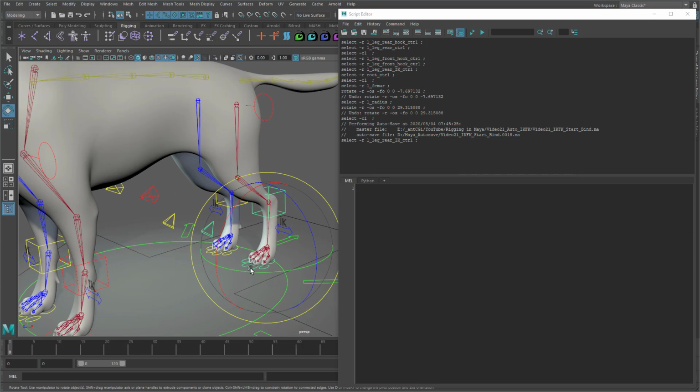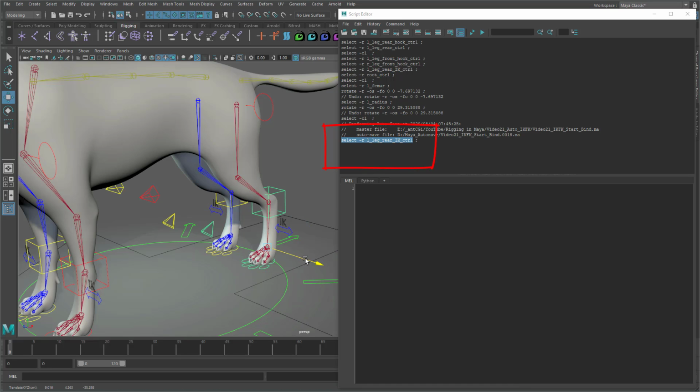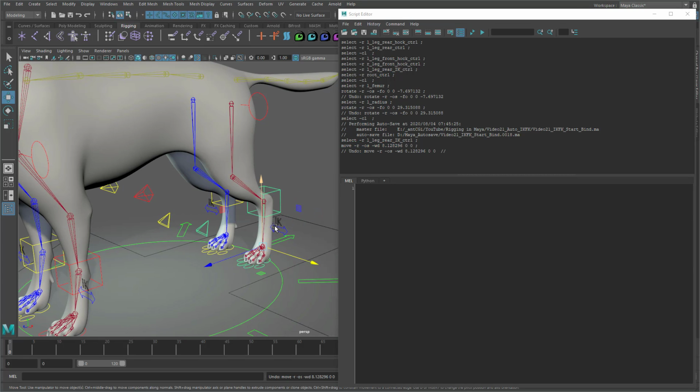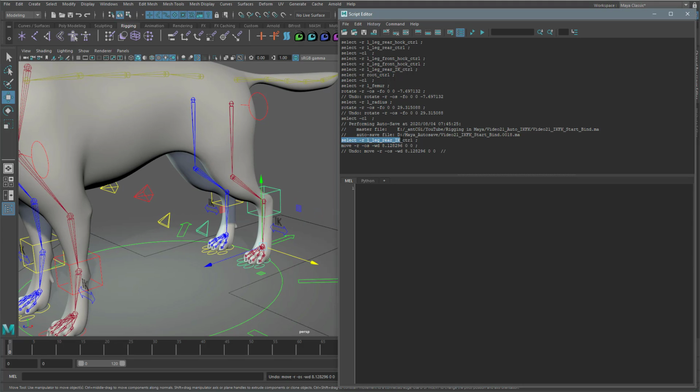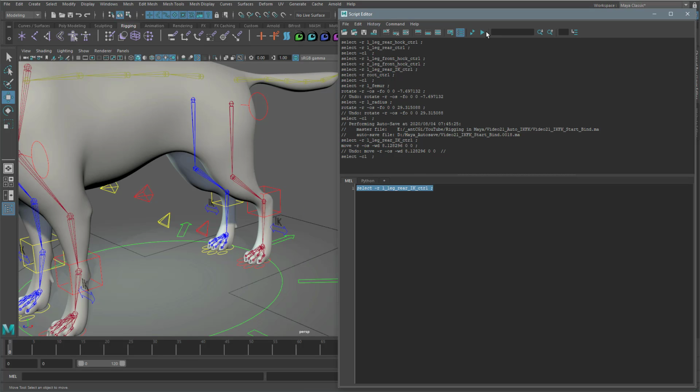If I select the paw control, you can see here that Maya has given us the MEL command which would do the same thing. Again, if I move it, we can see the command used here. So if I copy this bit of MEL here and paste it down here, I can use the execute button to run this bit of code, and that's selected the control for us.